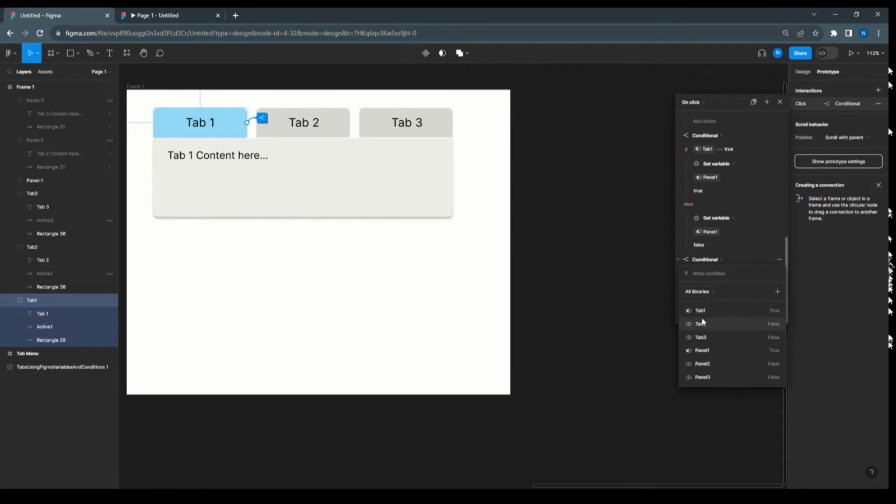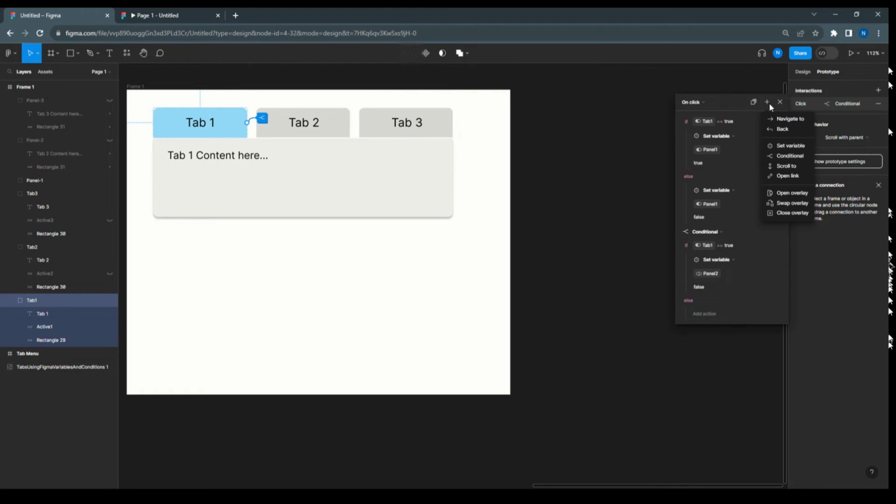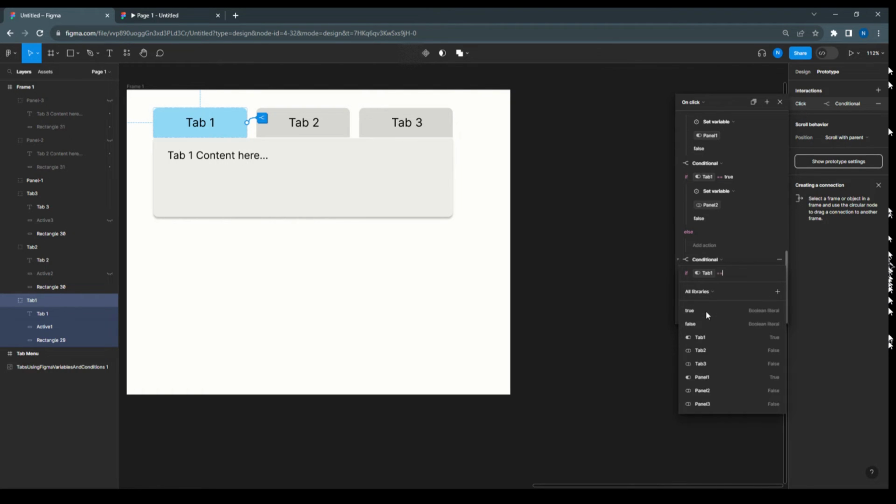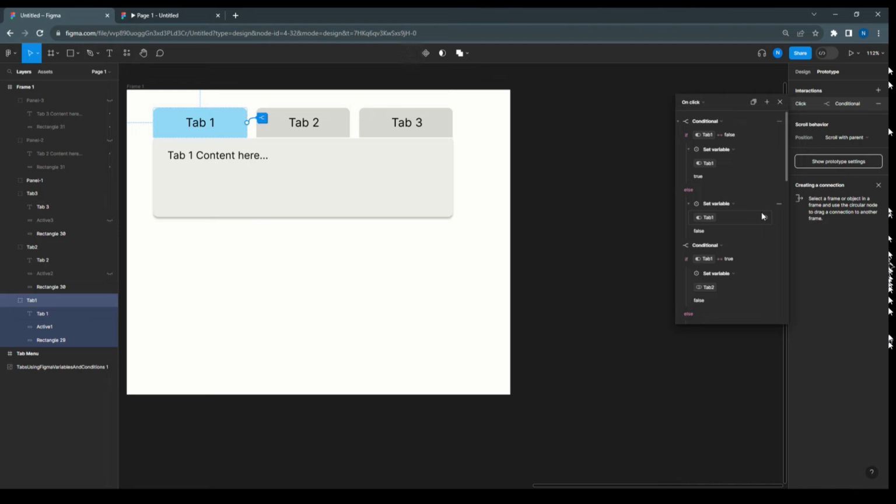So tab 1 equal to true. Then what will happen? Add action, set variable, panel 2 false. And then the last one, same way, just say tab 1 true and add action, set variable, last panel. So panel 3, what will be? False. So next this is done and I'm going to paste the same interaction to remaining two tabs, so it will take very less time to change tab 1 to tab 2 in here.